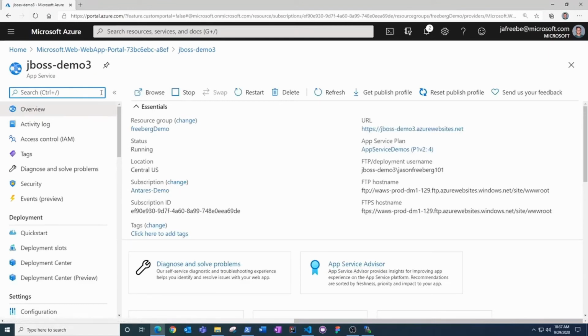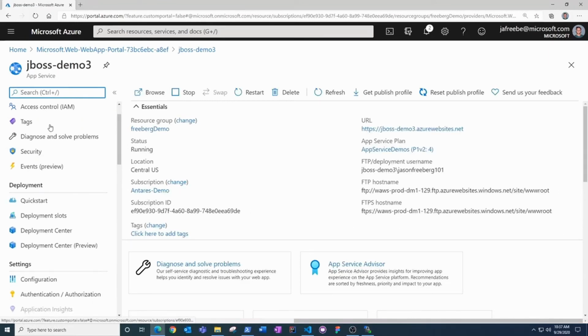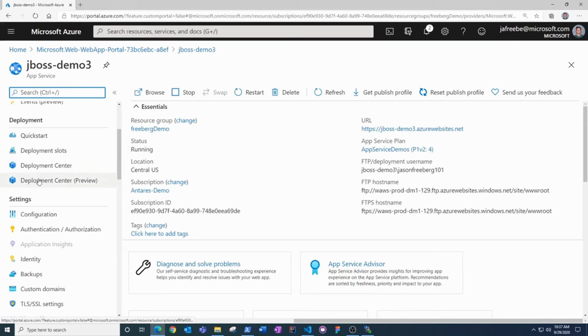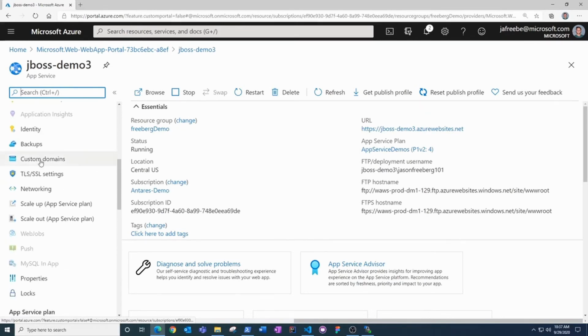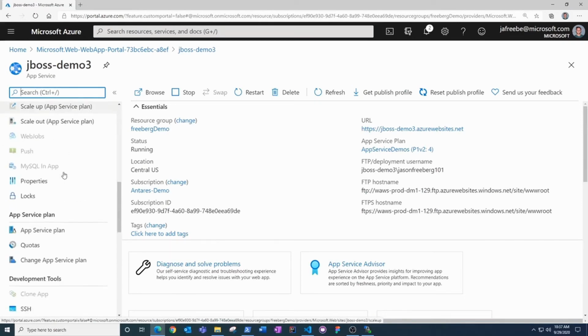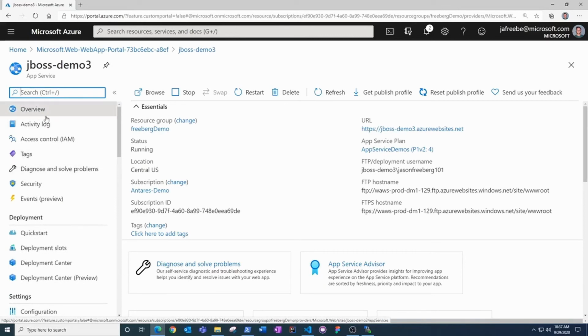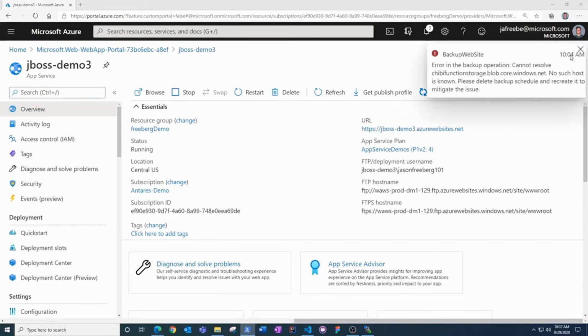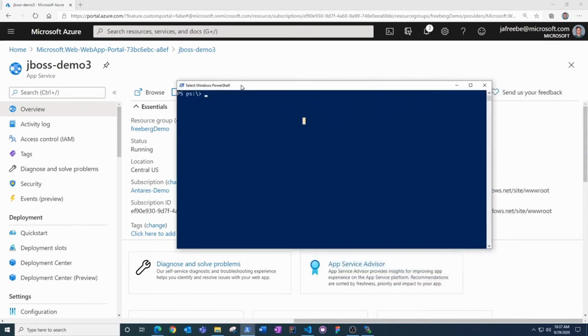So here I'm looking at the overview for my app service. And on the left-hand side, we can see that there's pages where I can set up CI/CD, where I can do configuration. I can also scale out to more instances or scale up to a better hardware tier. But first things first, let's go ahead and deploy an app onto our JBoss site. So let me pull up PowerShell here.